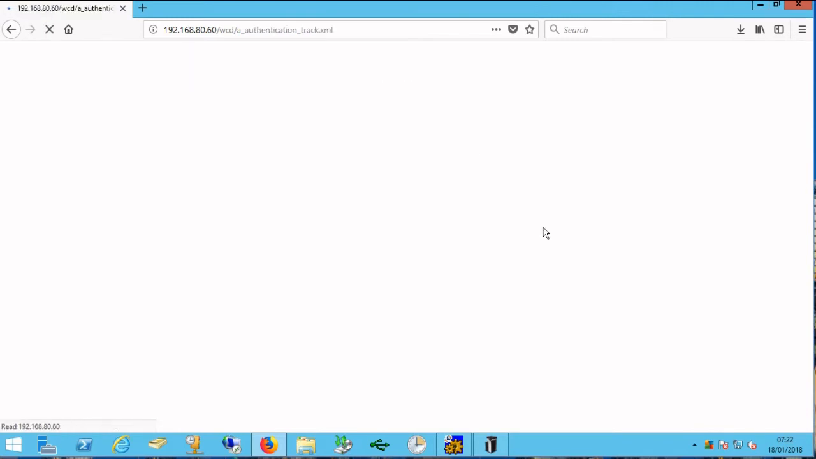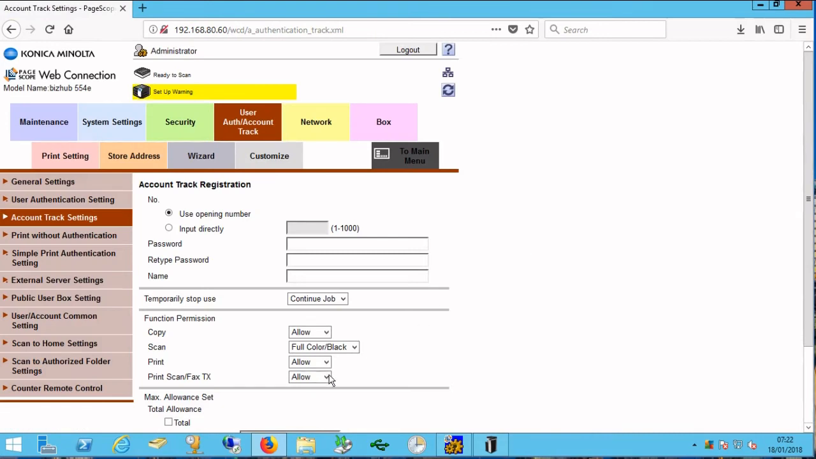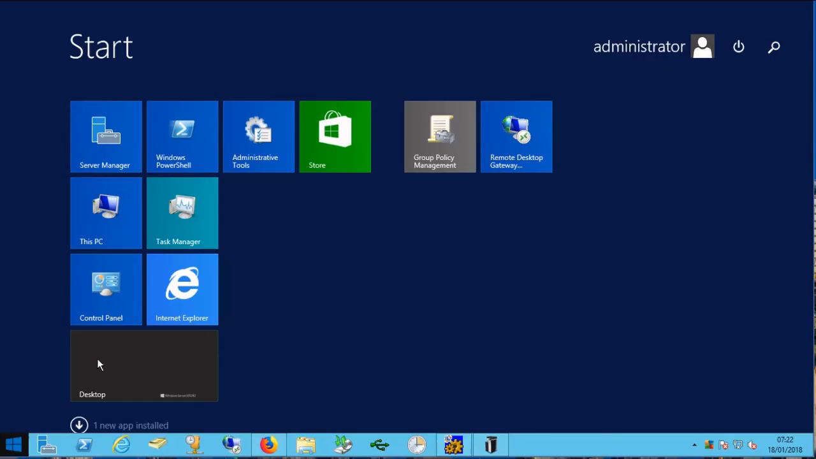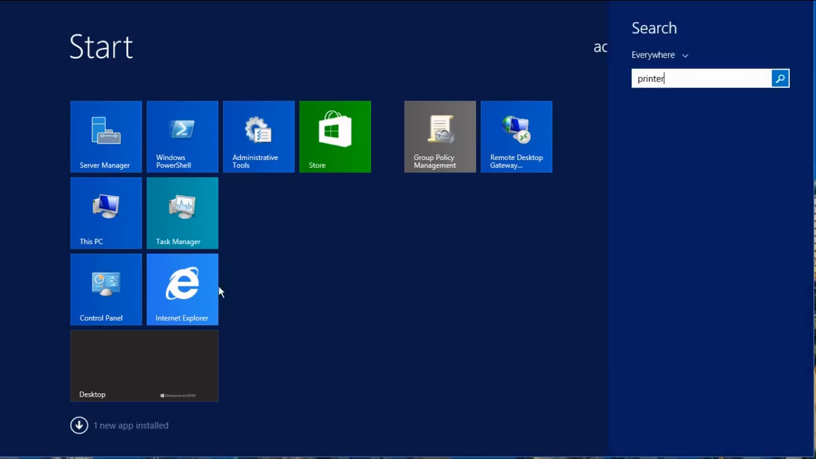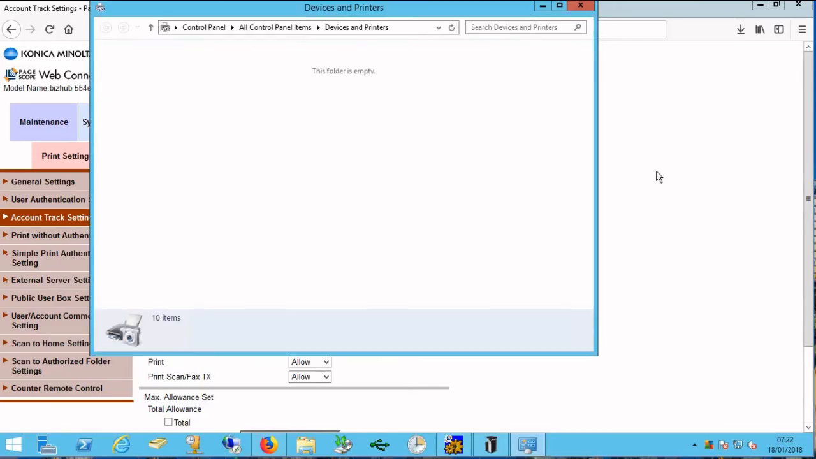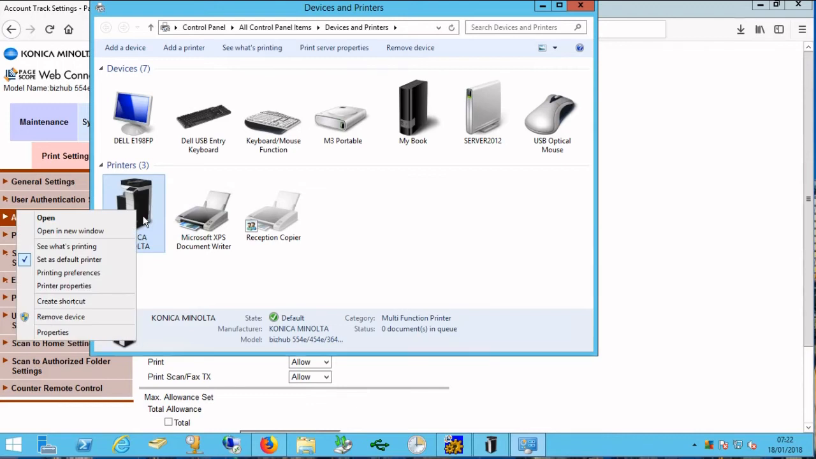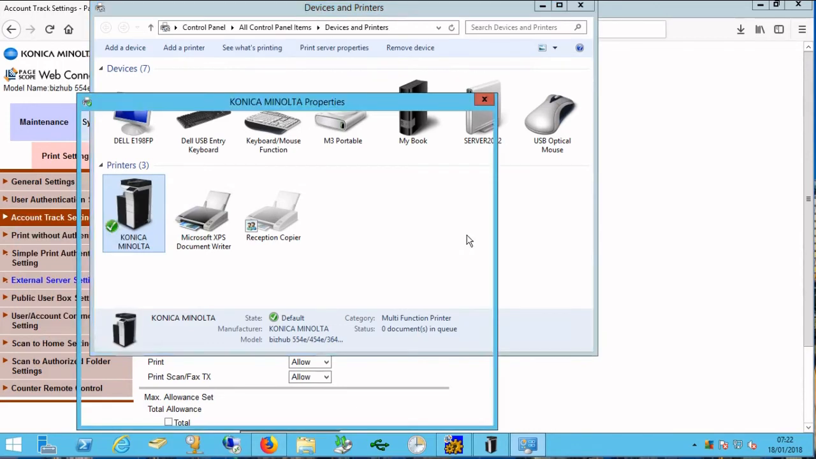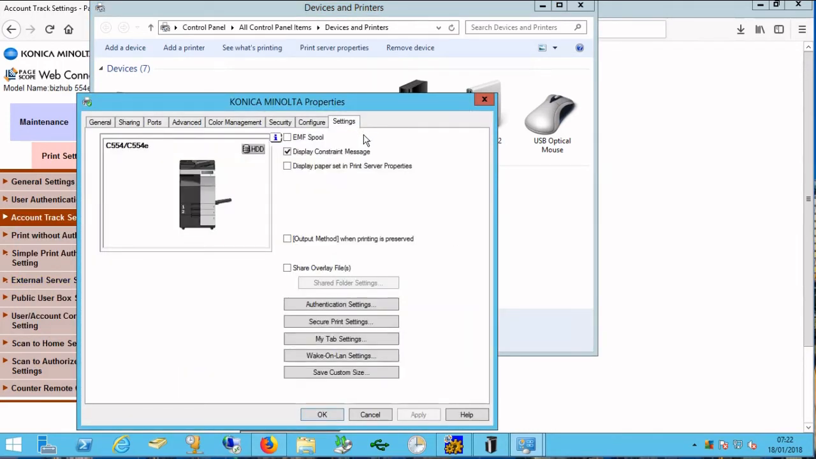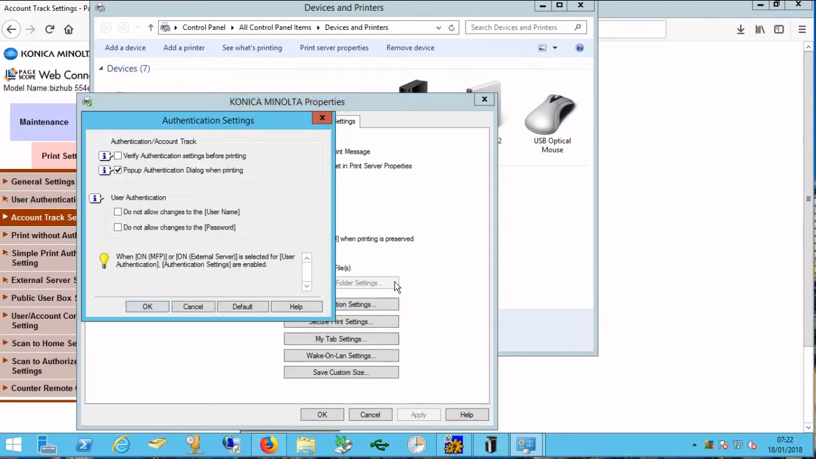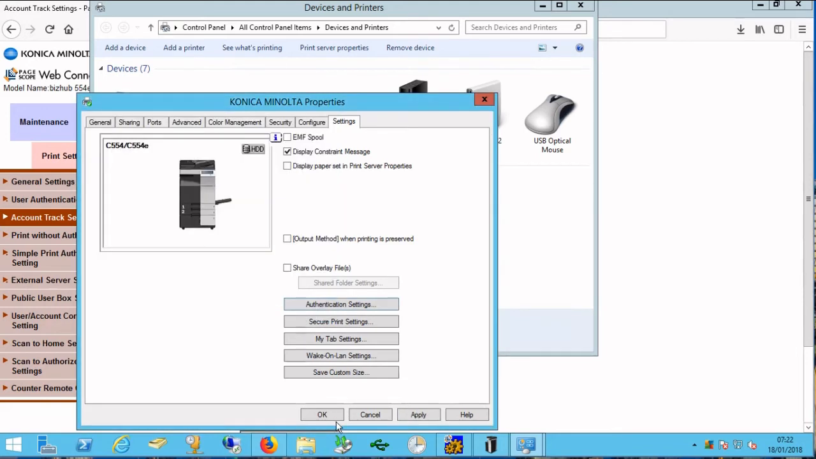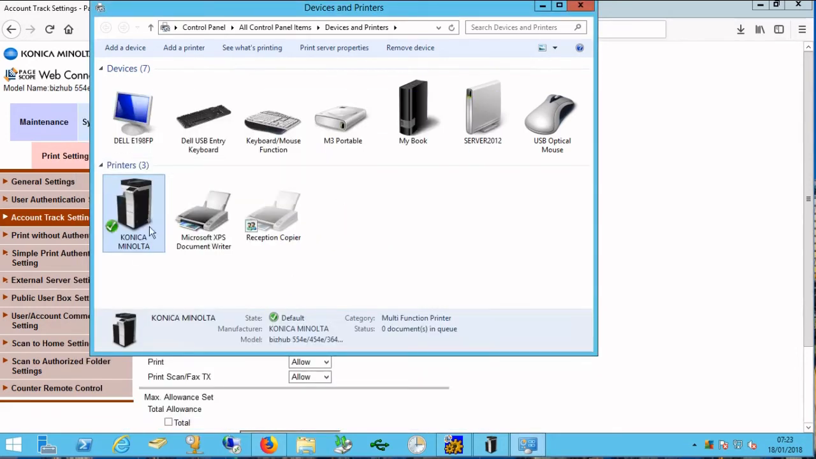If anyone else now tries to print to it, they're not going to be able to, because they need to set their PCs up ready for account track. So if we go into printer settings, if you're not pushing printers out with group policy, you have to do this on each individual PC. We go into printer properties, settings, authentication settings, and this one here just needs to be ticked: pop up authentication dialog when printing. So you just click OK. You can easily push this shared printer out with group policy if you wanted to.